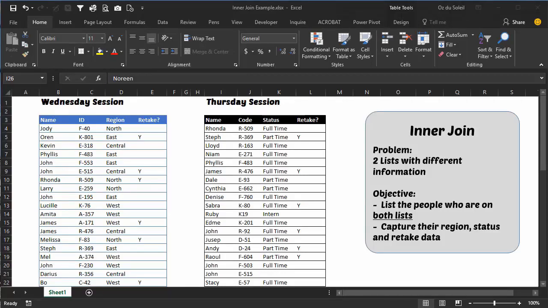Here we have two lists that are already in tables. These were training sessions, a Wednesday session and a Thursday session. Here are the attendance lists. Both have a name. Then they both have the IDs, but this Thursday session shows a code, and then they capture different information. Here's a region and whether there's a retake or not. So Oren did retake this Wednesday session. And Thursday, they captured the status and whether this one was a retake.